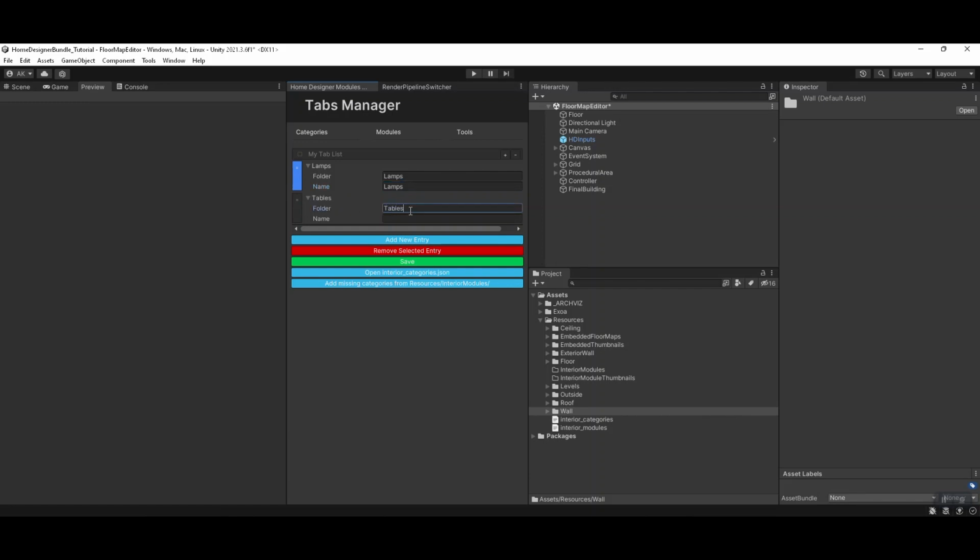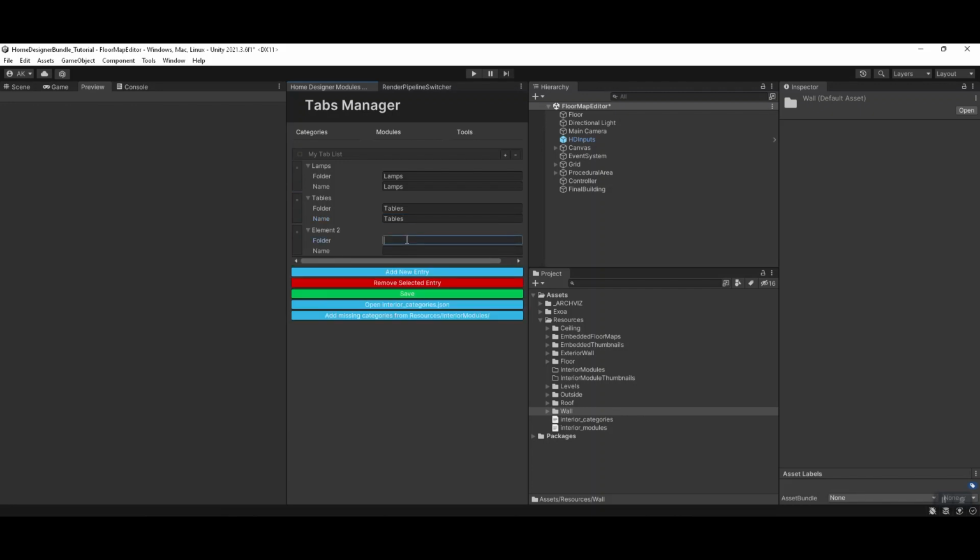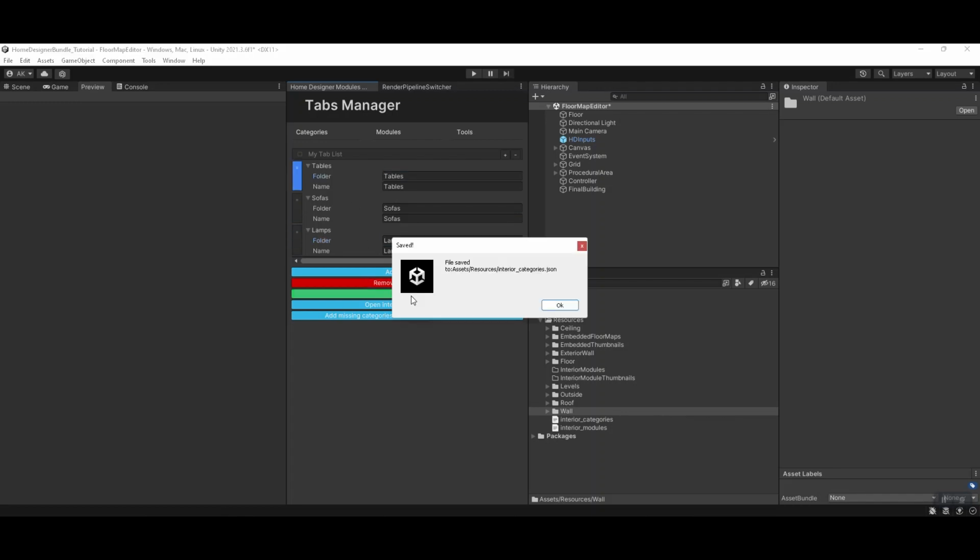So I'm going to do 3 categories, one for the lamps, one for the tables, and one for sofas. I can as well, if I want, move them around to have the lamps after the tables and the sofa. When I'm done creating my categories, I can click on save, and the software tells me that the file interior categories.json has been created. And there are also new folders that have been created for me: tables, sofa, lamps.